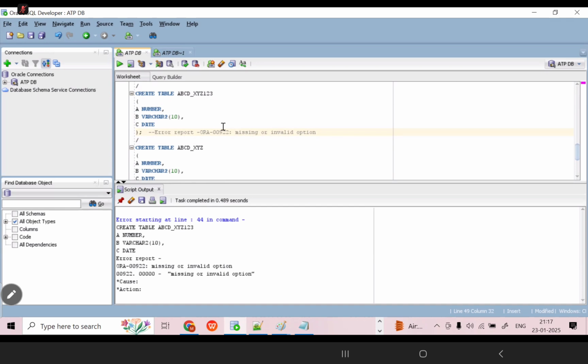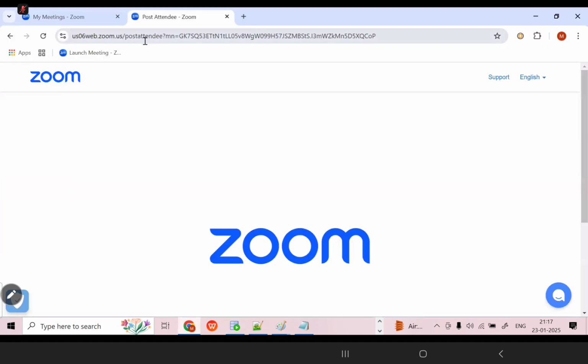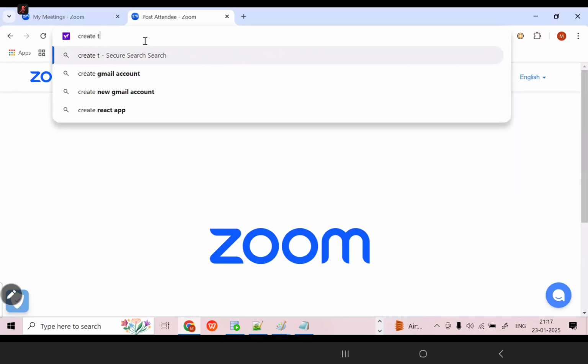Where can we find the syntaxes? I can give, or you can find out on Google. Now go to Google, for example, and search create table syntax. If you don't know, just like this only: create table syntax in SQL or Oracle. Anything you can write here.